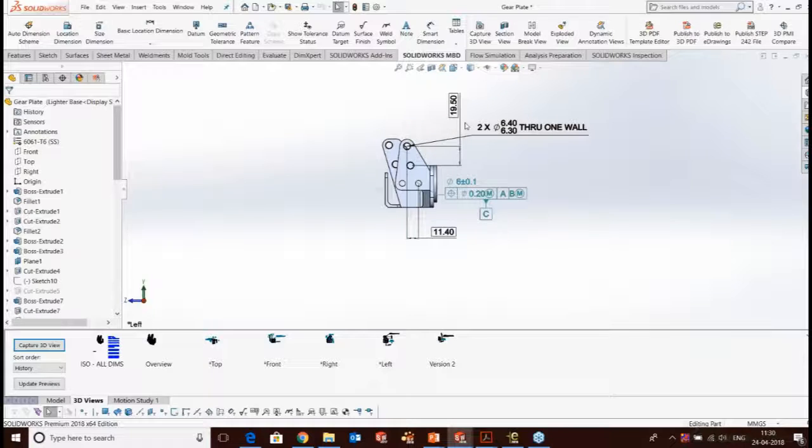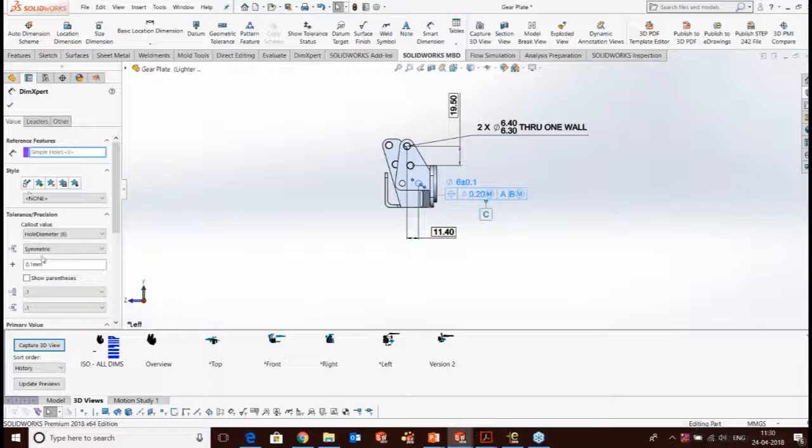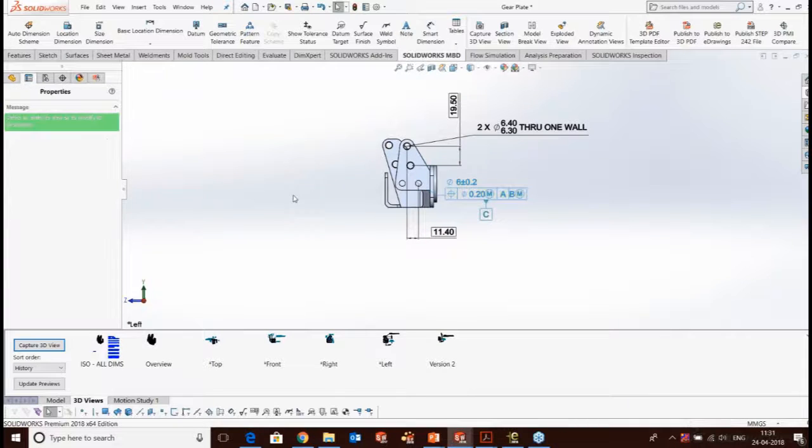So this can be customized according to the requirement, and this is global settings, but we can also set the tolerances locally. So whenever I want to do it, I can just select it, and I can change it here to only that particular dimension. I can change it, and it works.